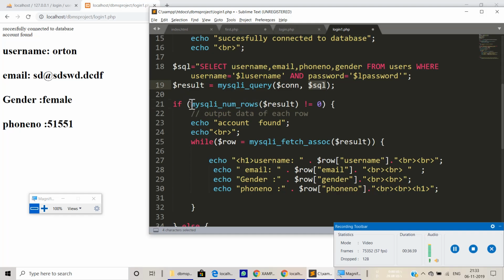If mysql num rows, this means it will select some rows. Let me explain: for username and password there should be one unique row. If you put a condition like select star from users where gender is equal to male, many male persons are there, so many rows would come, but here only one row should come. That's why I put it.